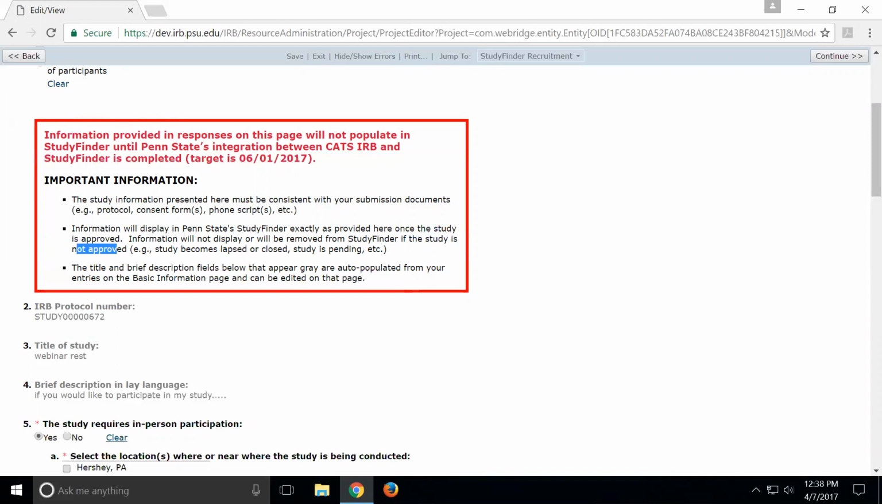So what that means is if your study lapses, when that nightly automation occurs to refeed the information back to StudyFinder from the activities of CATS IRB from that day, if it moved to a lapse state or a closed state, it will come out of there automatically. Likewise, if your study is in a pending state, it will not show up in StudyFinder. So that's something to keep in mind.